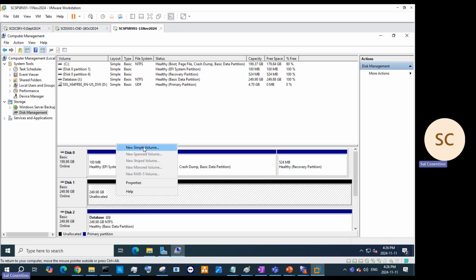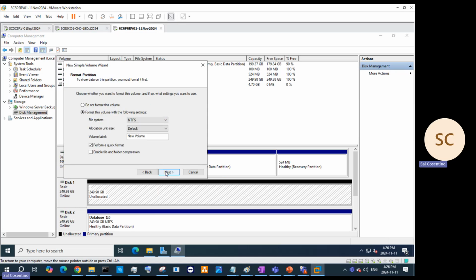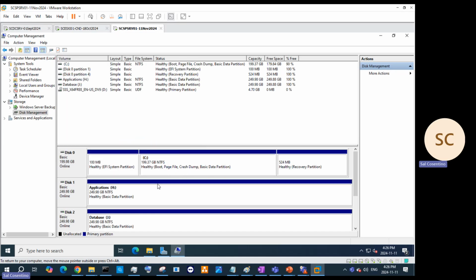And I'm going to right click and create a new span volume. Click next. I'm going to give this H as per my diagram and click next. I'm going to perform a quick format. I think I didn't do that the last time. That's why it formatted already. And I'm going to call this applications. So that's going to be my applications drive. I click next and finish.